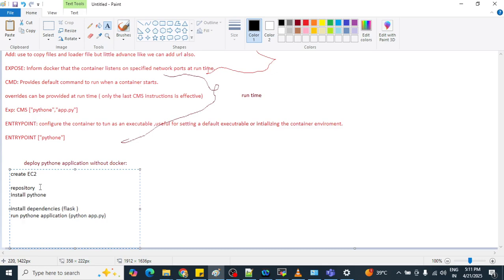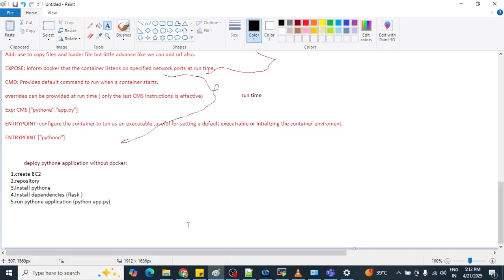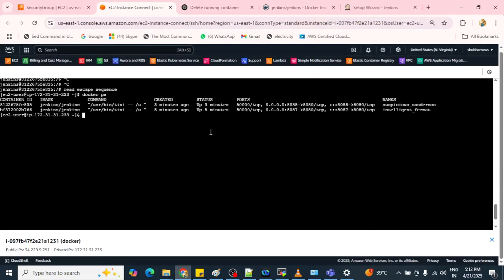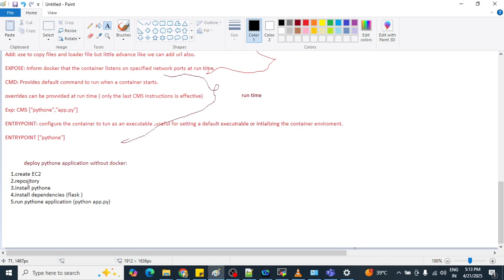What else do we require to run any Python application? We need to create EC2. Okay, these are the things we require if we need to install our Python application. I am talking about this without using the Docker concepts. Simply, if we require any application that is written in Python, we need to create our EC2. Suppose this is the EC2 that I have already. We need a repository.